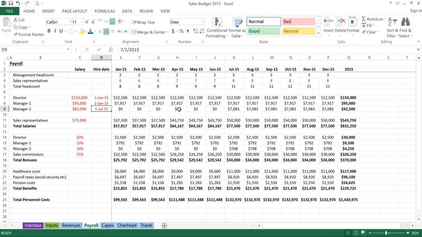So for example, if I want to change this from the second manager joining from July to August, all I need to do is change that to the August, and automatically the calculations drop him out of July and just defer until August. I've got my sales rep salaries, I've got a bonus calculator, and I've got my sales commissions.